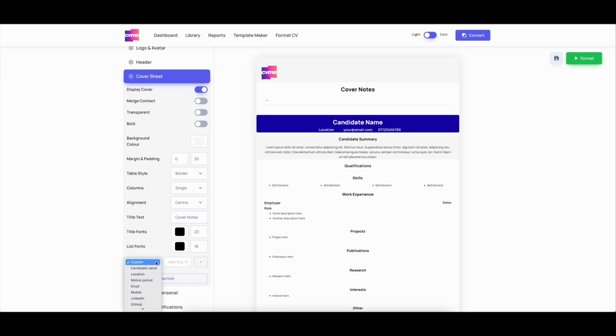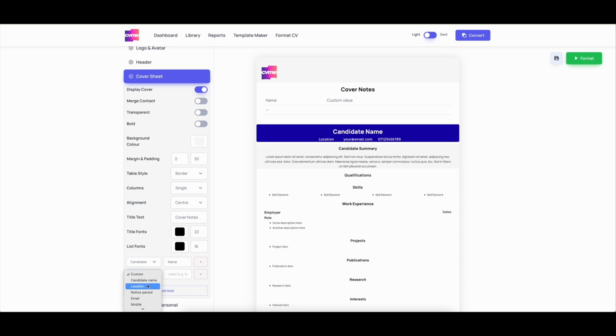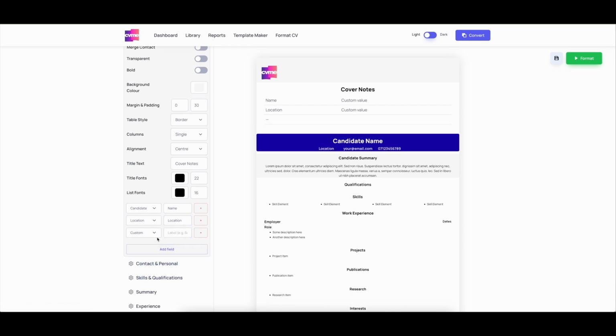Adding a field will then allow you to add different things, for example, candidate name. The label section then allows you to decide what you would like this field to be called. Another example, location, and I'm going to label this one location. When adding a field, you have the option to use one of these hard-coded sections. For example, email, mobile. If the CV you then format has that information on it, this will then automatically appear in your cover notes section.